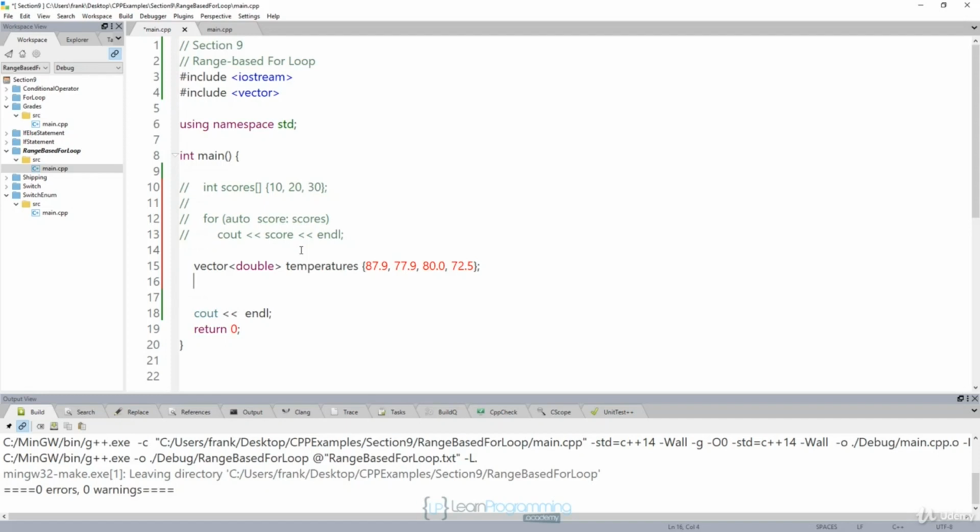Now, what we want to do is calculate the average or the mean of those temperatures. So we're going to need the average itself. We'll just call it average temp, and it's a double. We'll initialize that to 0. And we also need a double that's going to be the running total, because we need to sum them all up and then divide them by whatever size that vector is. In this case, it happens to be 4, but it could be any size we want. So there's my double. I'll call it total, and I'll initialize that to 0.